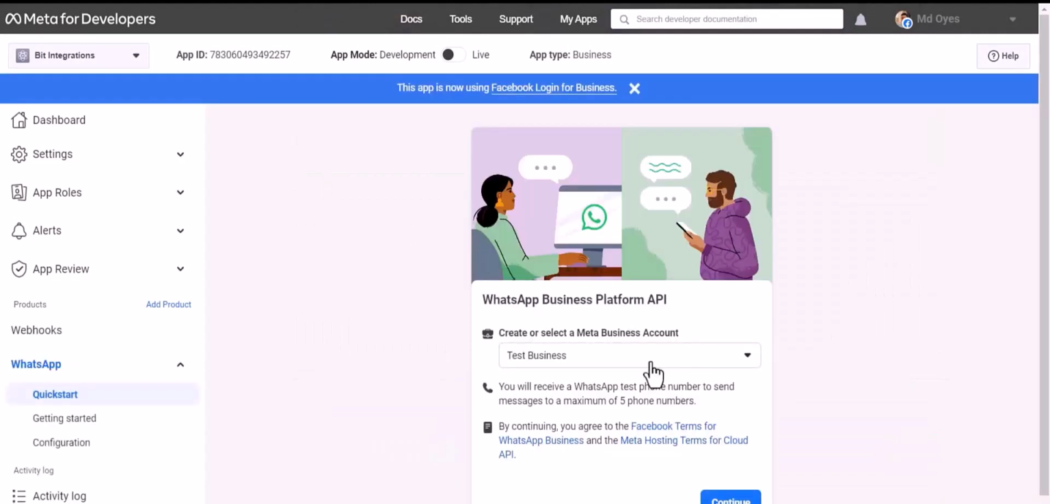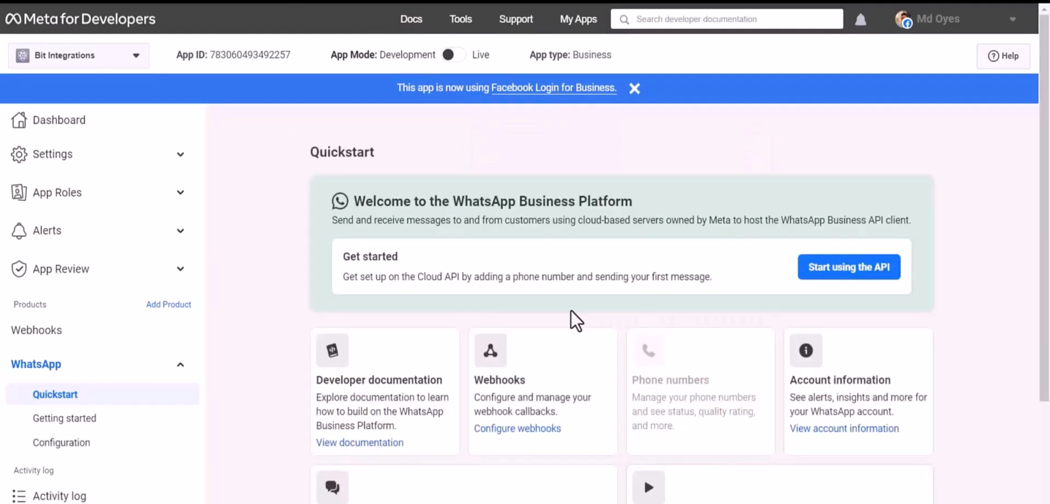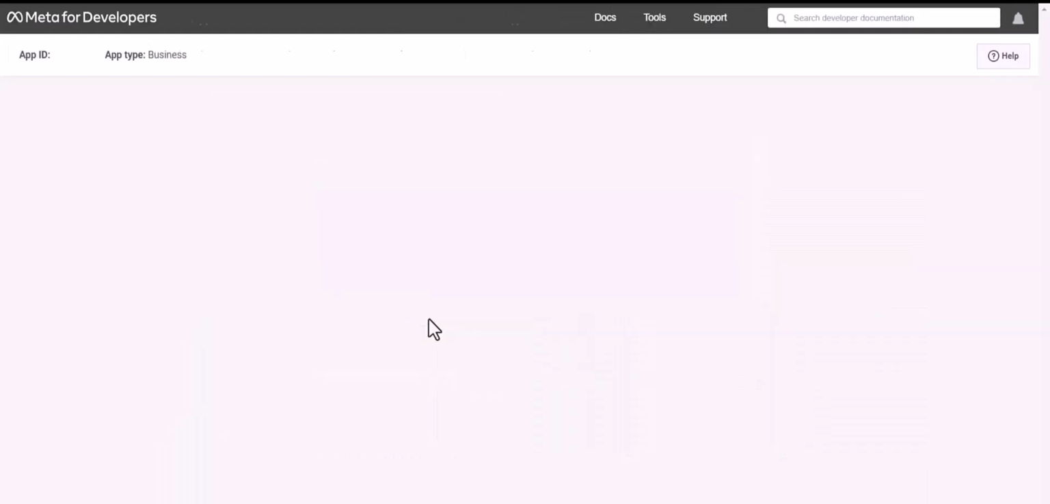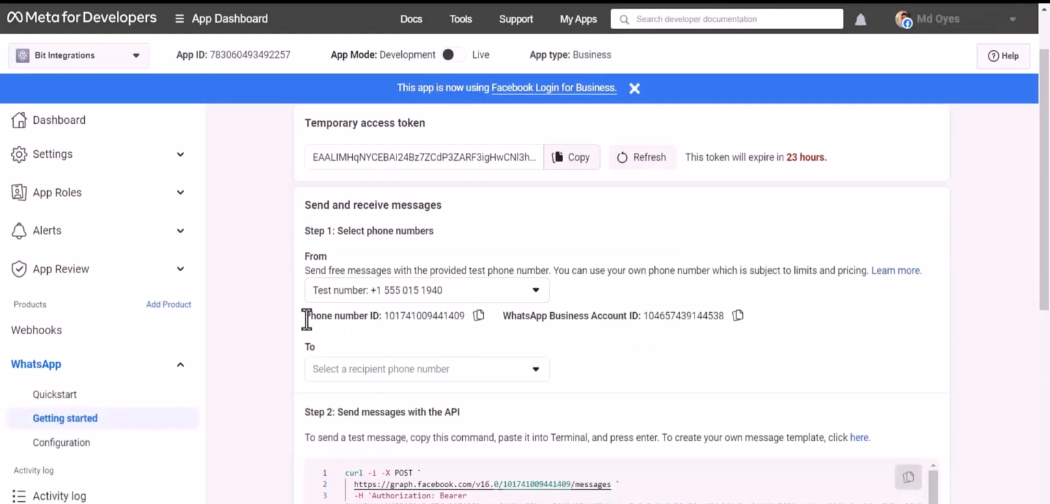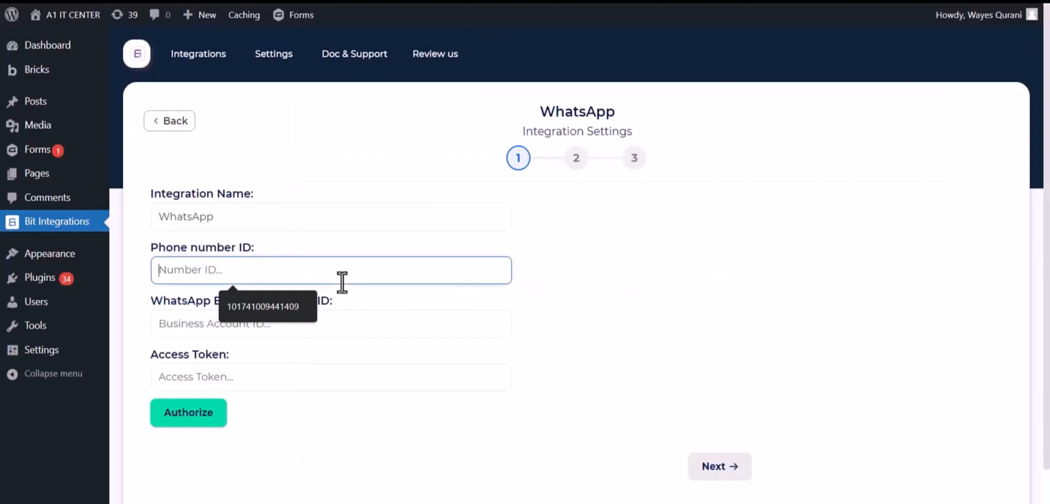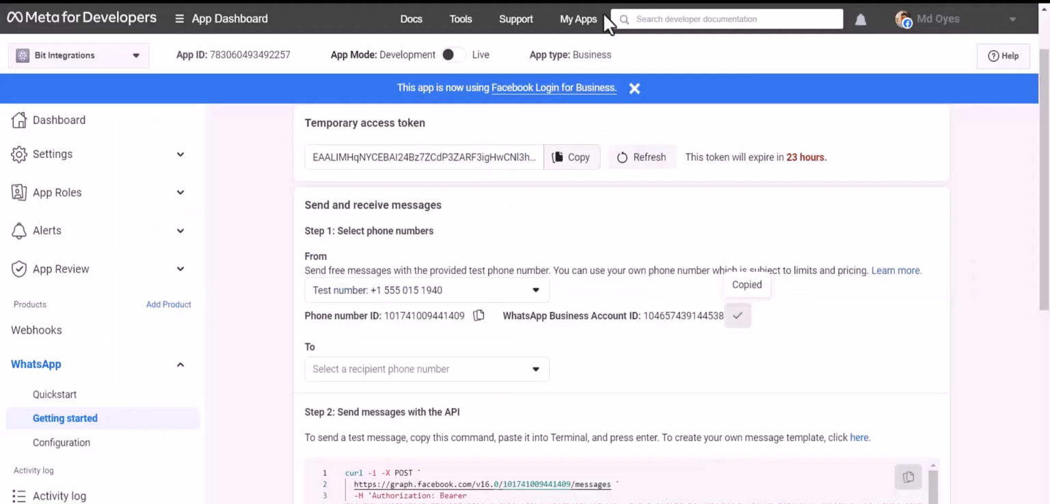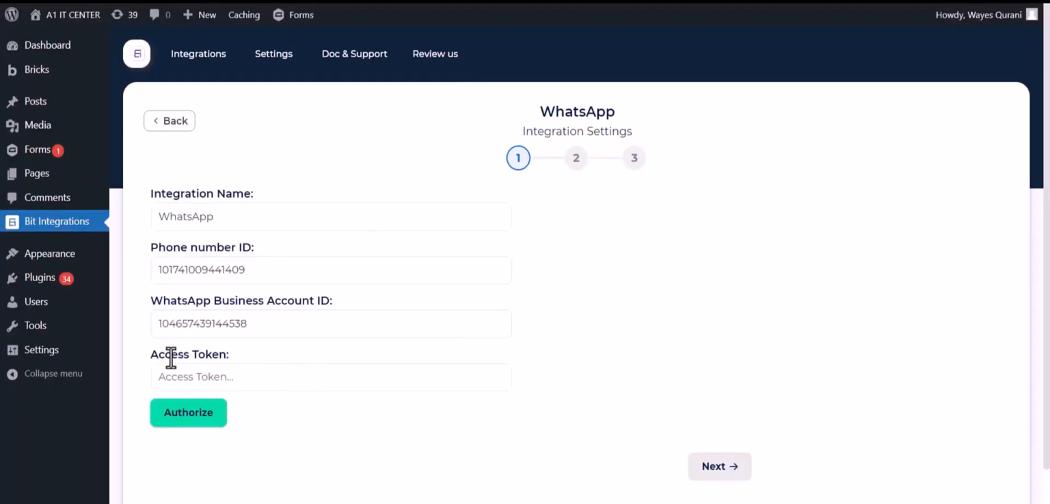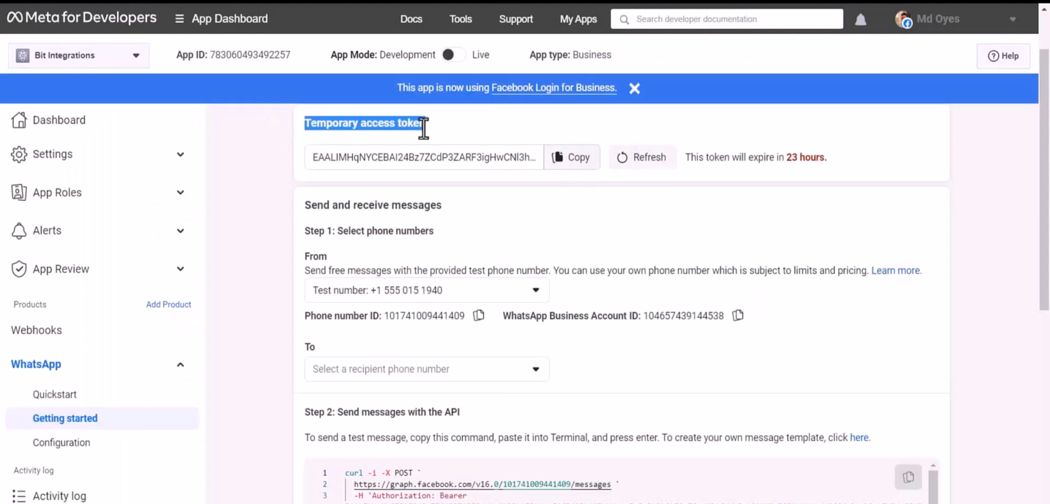Setup. Continue. Getting started. Here are my WhatsApp phone number ID and business account ID. Copy these and paste them here. Here is the temporary access token. It will expire in 24 hours.